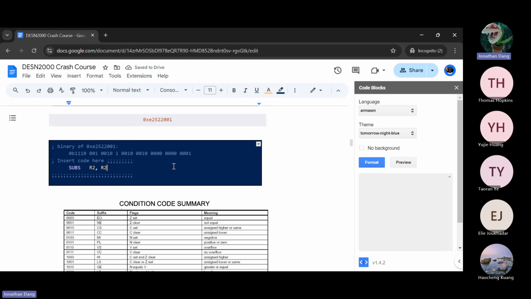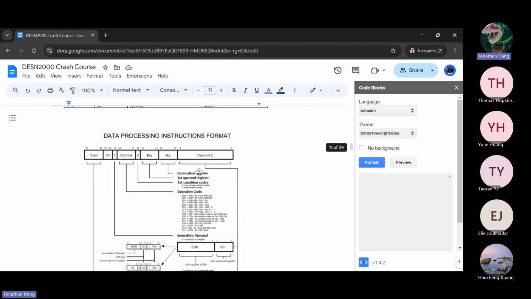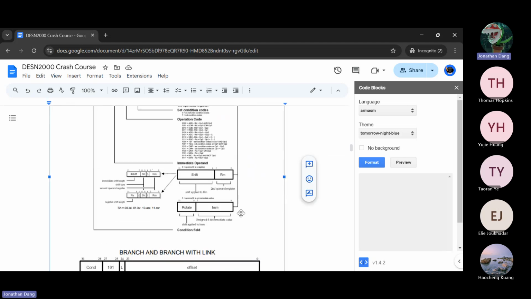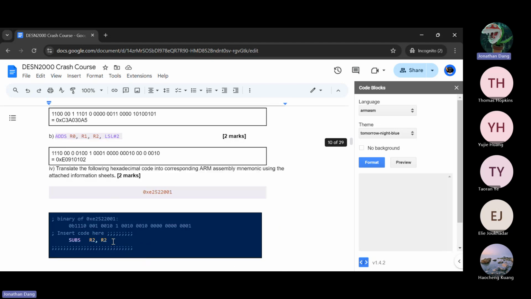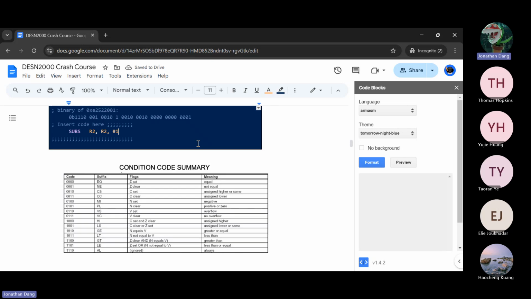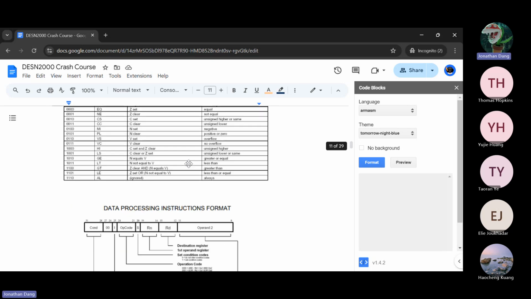And from earlier, we said that the immediate was involved because of this 1 over here. And then it's just zeros followed by 1. So no rotation, and the immediate value is just 1. So it will look something like this. Does that make sense? Take that as a yes.